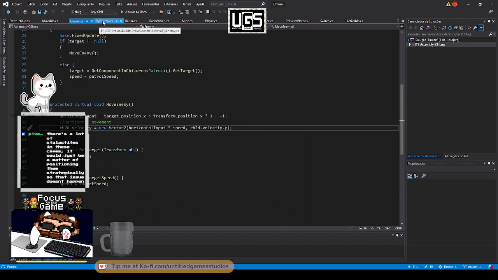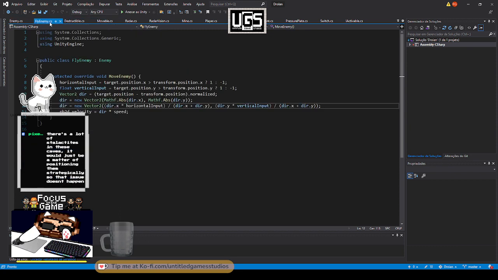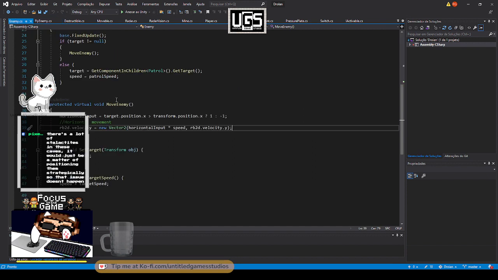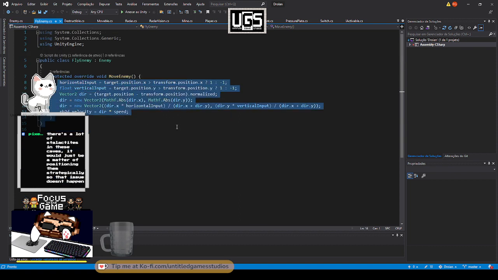I could explain somewhat. We have the move enemy, which is the same that we have in here, move enemy, and the way this enemy moves will be different from the way this flying enemy moves. It will be different from the spider thing.